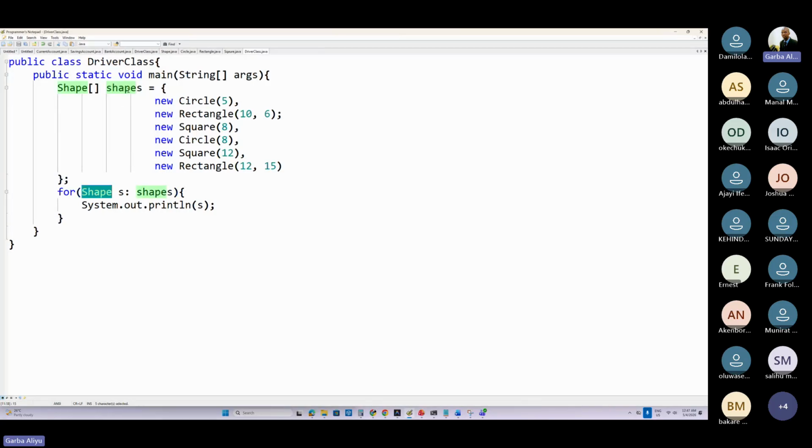So meaning I'm picking each of these. The first iteration will take new cycle 5, just the way it is here. So each of these will now be taken and assigned to be of type S. And that S is of type shape. So each of these has this. When I take the first iteration, because this shape is an array, I take it as type shape and assign to S.